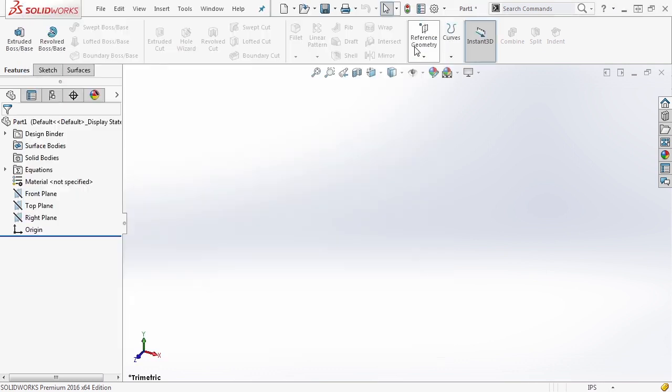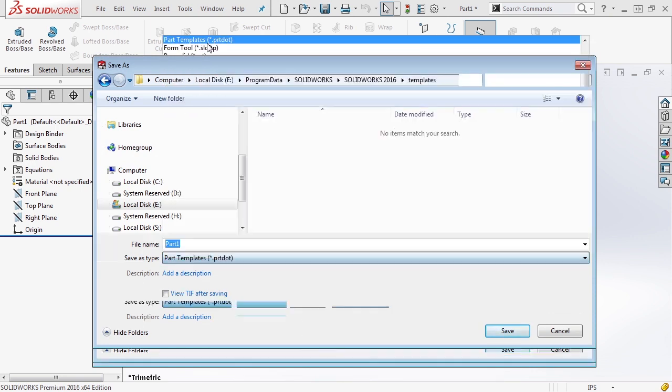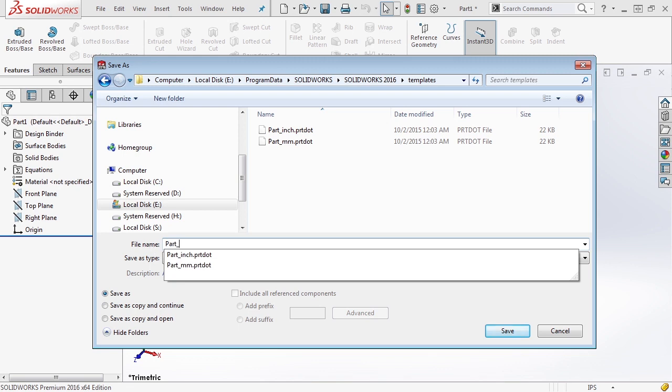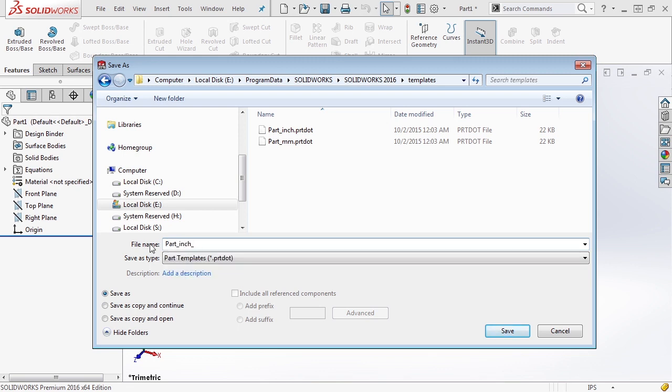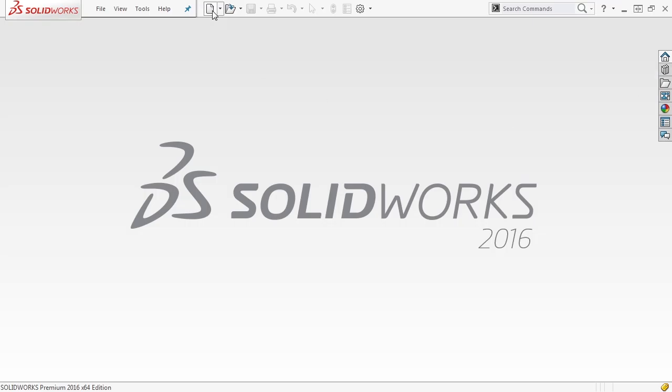So we're going to say OK, and remember, we're still on a blank part. The next thing I want to do is go to Save As, and I'm going to change it to be a part template. Inside here, this part template is going to be called part_inch_drafted. Then we're going to close this out, and we can start a new file.